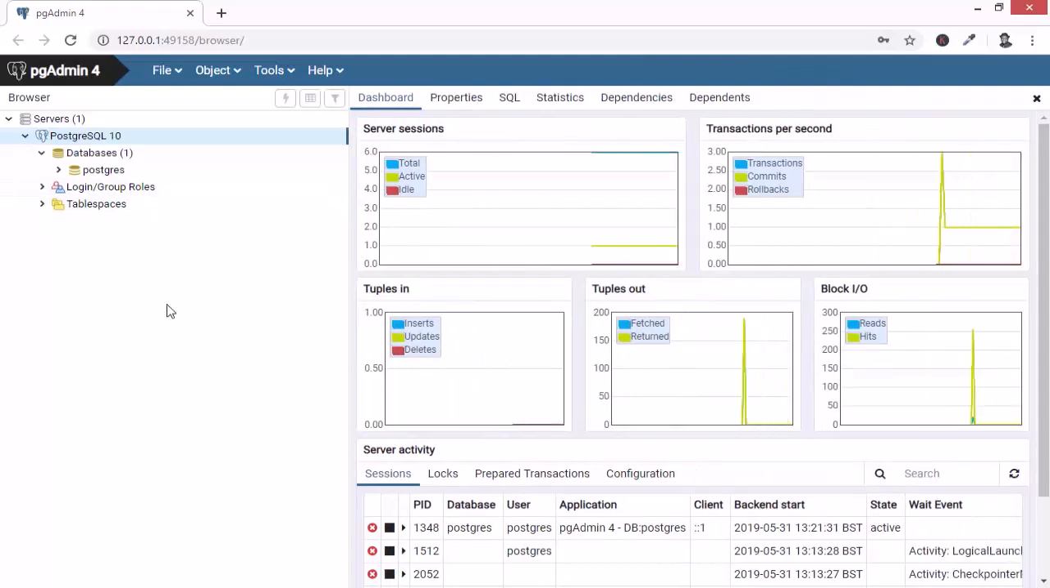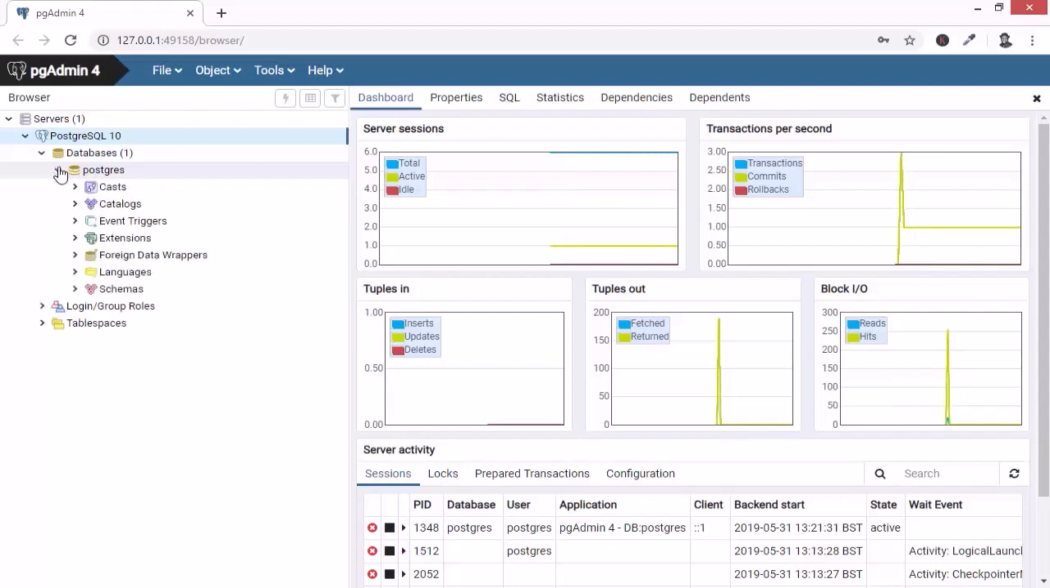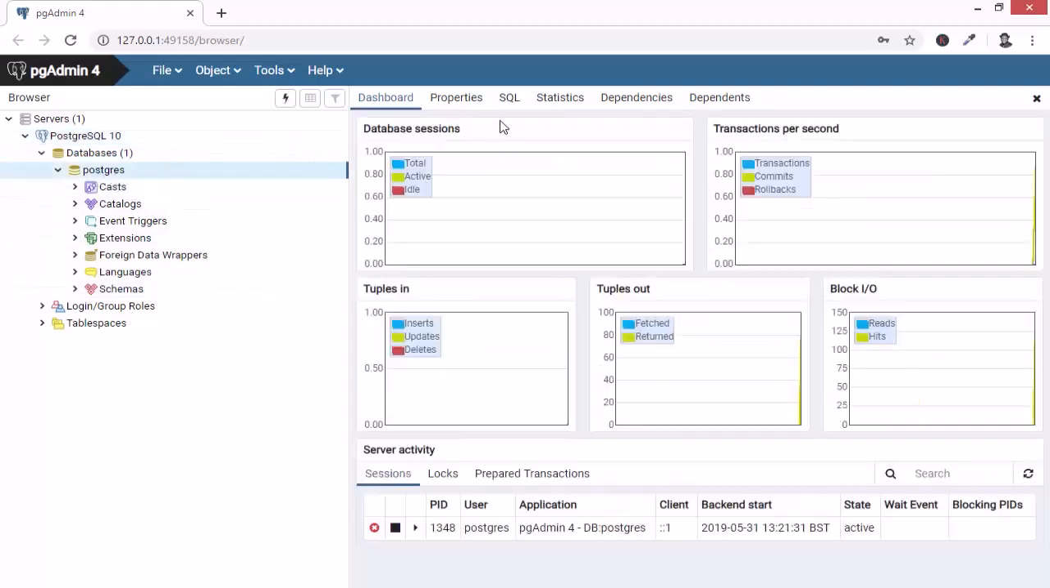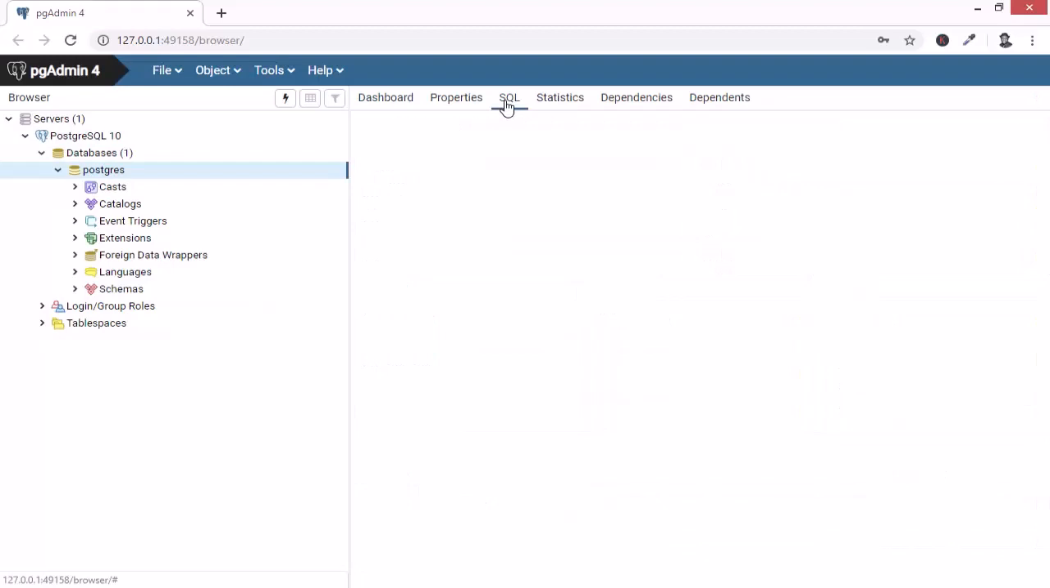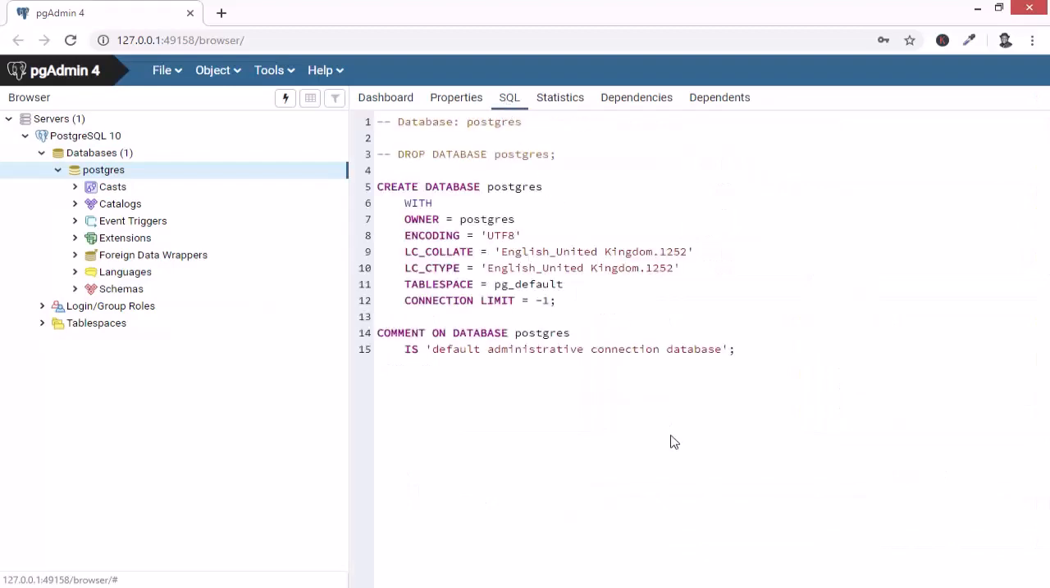On the left side of the dashboard, you can see databases. And under the database, I just have one default database, Postgres. If I expand it, you will see other information about the database. If I click on it and then go to the SQL tab, here you can see the complete SQL that was used to create this Postgres database.